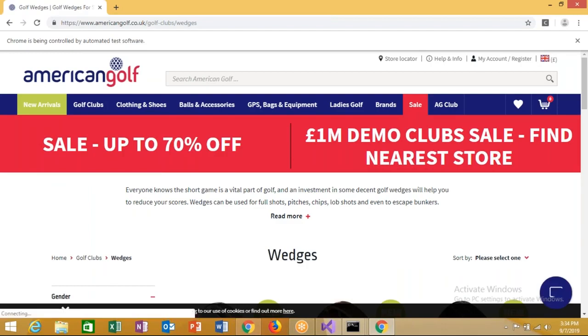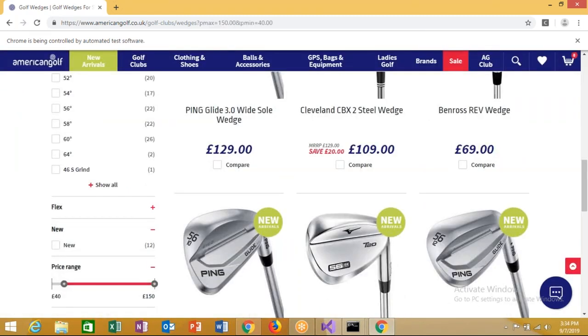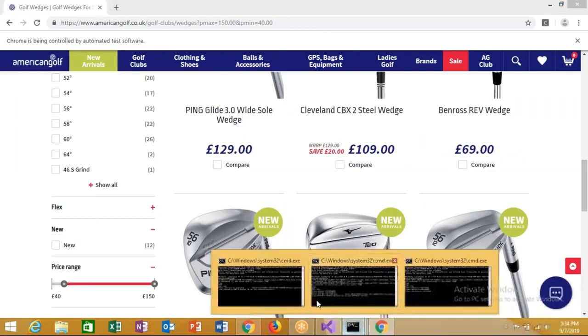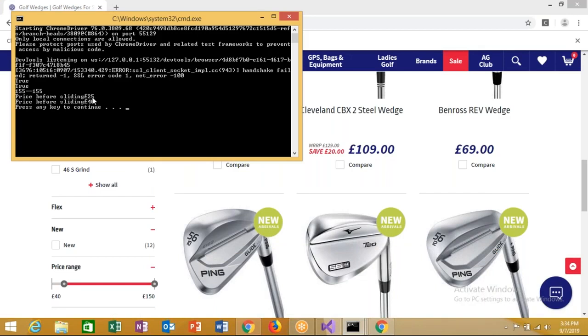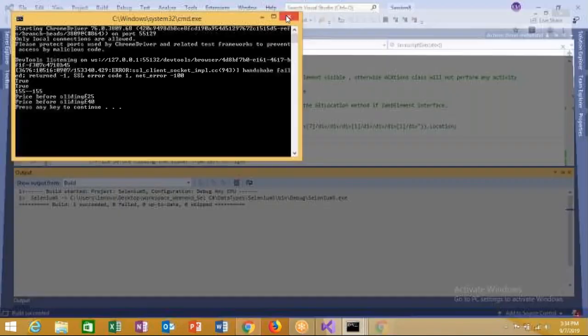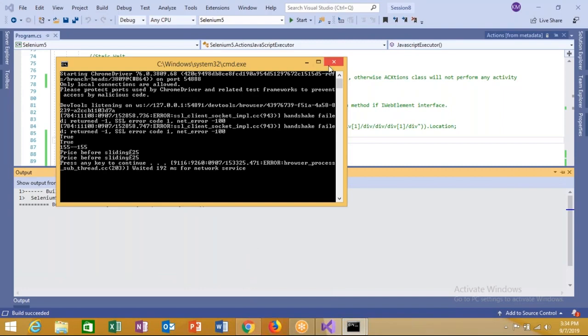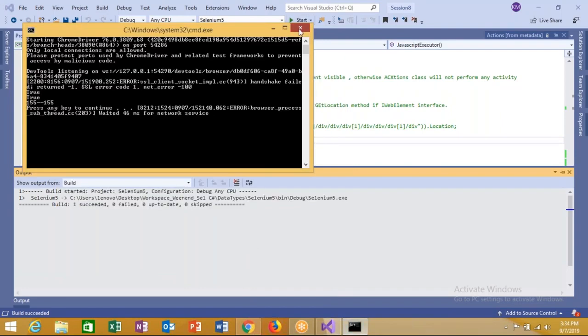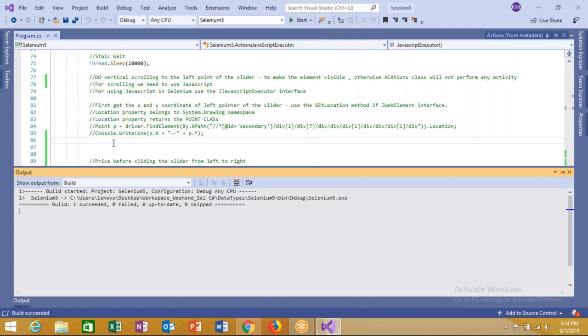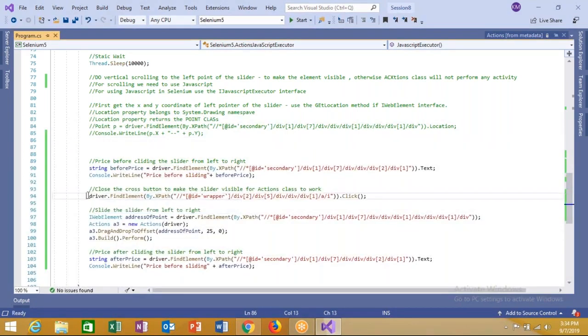Now you see the cross button will be closed. It has slide also. 40 pounds is the price. Now the cross button is closed, the element becomes visible, and you will see that the 40 pounds is shown here. 25 pounds before sliding, sorry, 25 pounds before sliding, 40 pounds after sliding. You can close this. This is one approach. If you have some scenario in which the cross button or some window is becoming a hindrance for the actions class to find the element, you can use this particular method. But I'll show you the other method also.